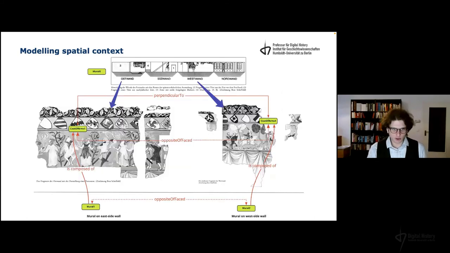It is also important to note that these directional and topological properties are intended to be used for iconographic features as well as for murals. So in this case, you have separate murals that are opposite of each other. And from this, we can again infer that the elements depicted on these murals are also opposite of each other, of course.